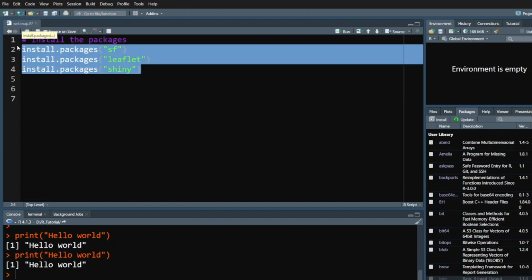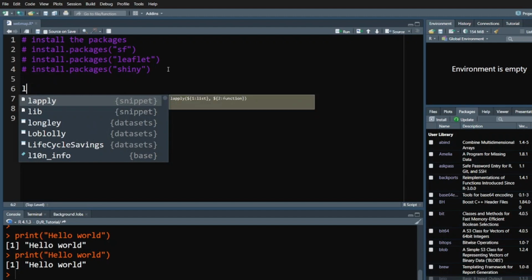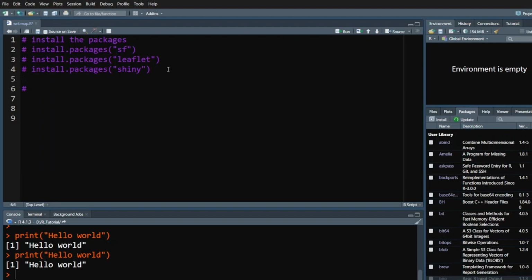So I already installed these packages. What I'm going to do is comment this. I can say Ctrl+Shift+C to comment multiple lines, but then we are going to call the library. So we call the libraries, or load the libraries, as this.